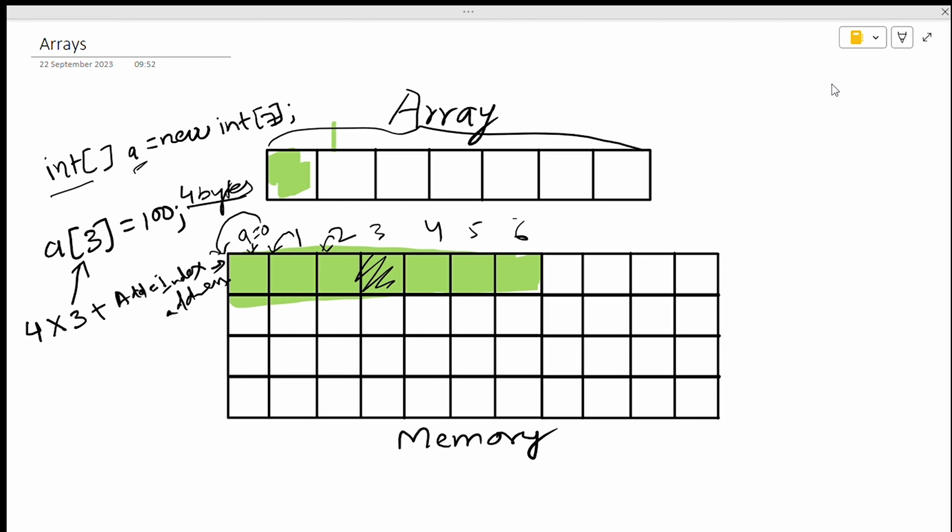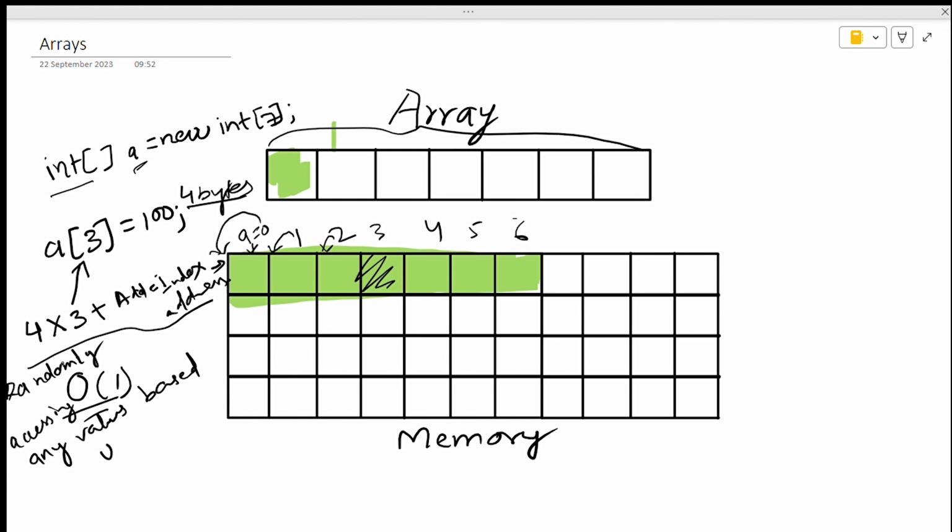Because of the indexing pattern and this calculation, we can access any random value, any index value, in Big O of 1 time complexity. So this is random access to any value based upon the index.